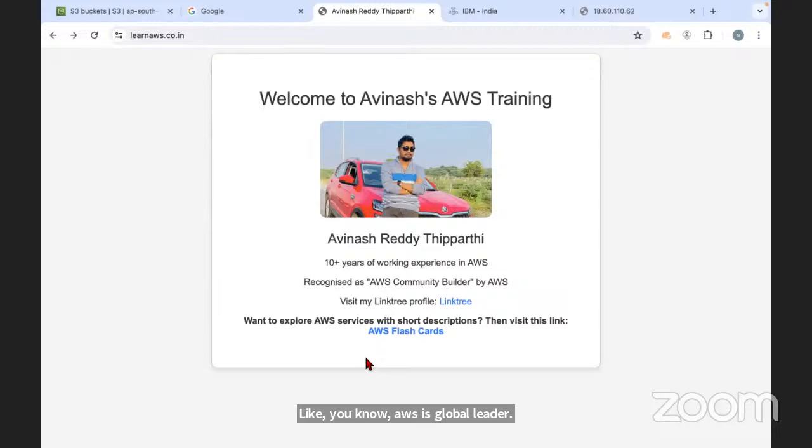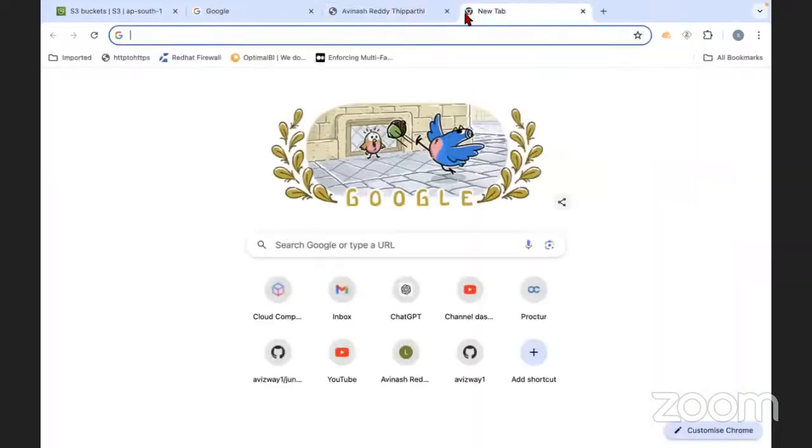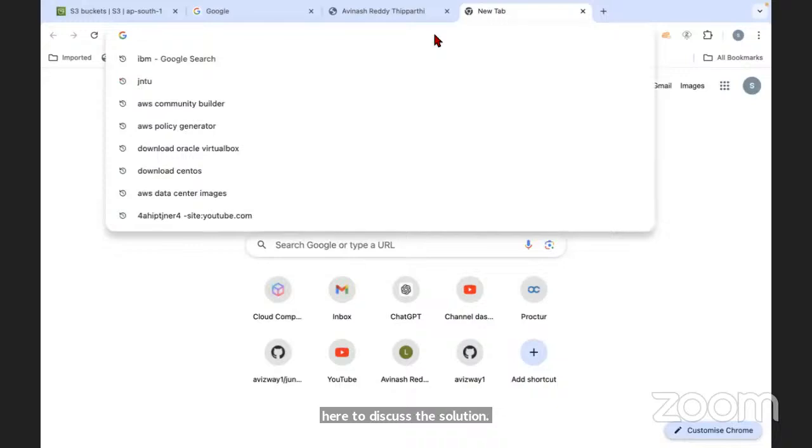When more customers are there, more revenue is generated, and more job opportunities you will get. Azure is also giving more job opportunities. See, I will show you the stats. Okay, say again, Sanjay, it's going off topic. We are here to discuss the solution, right? So now we will go off topic, but I will suggest you one thing.